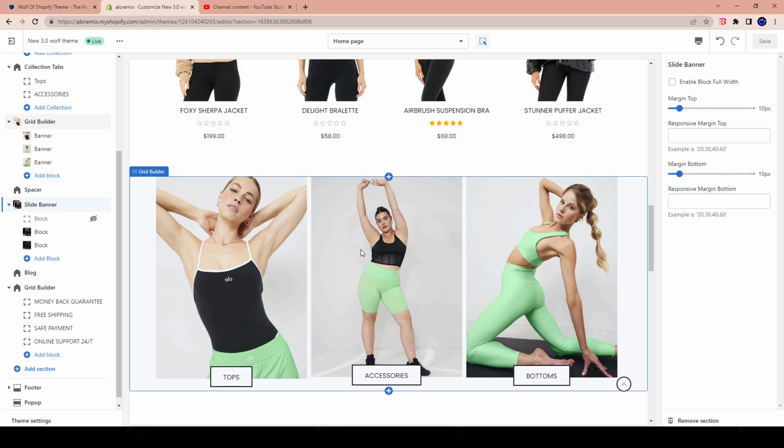What you're seeing is an example of a three-way split banner as opposed to a two-way split banner. Every theme is different. How they set them up is different. Not all themes incorporate this feature. Right now I'm using the Wolf of Shopify theme that does include this feature.